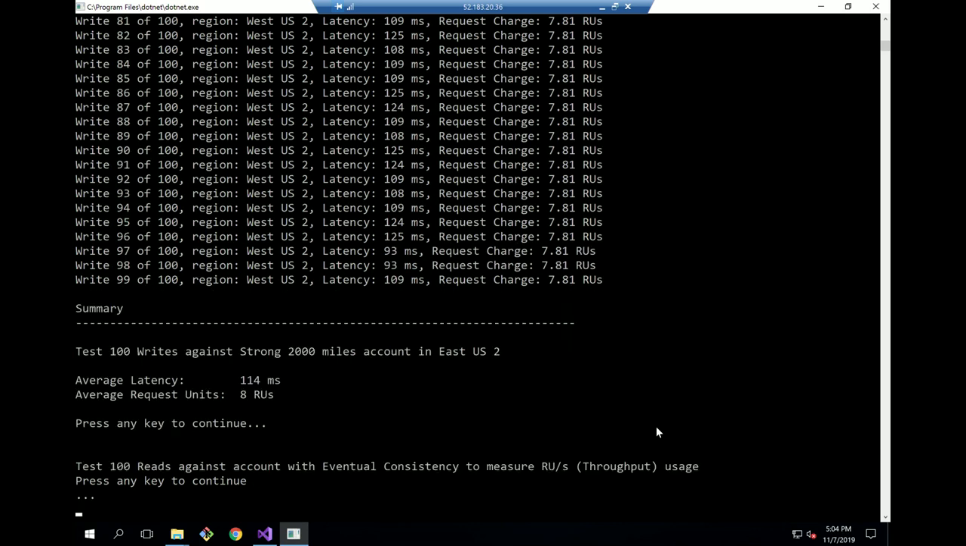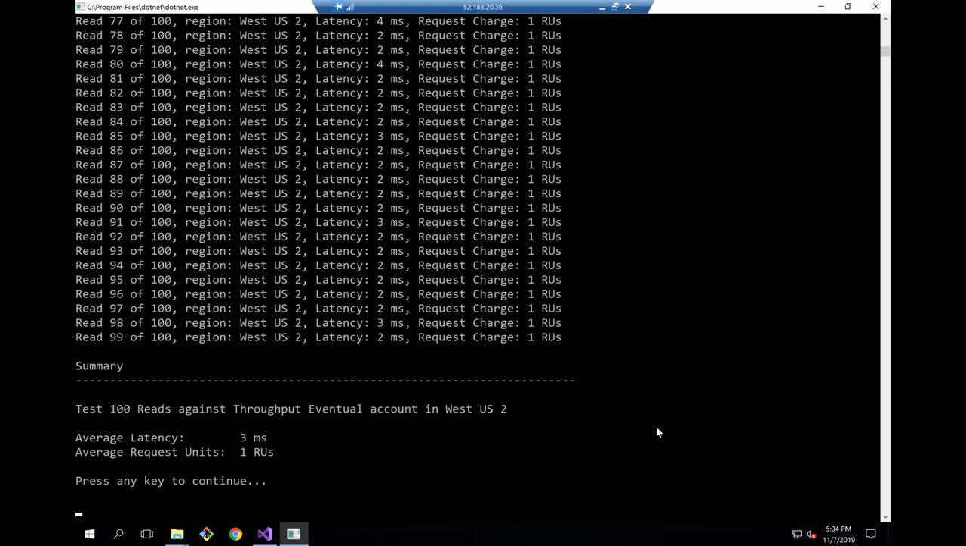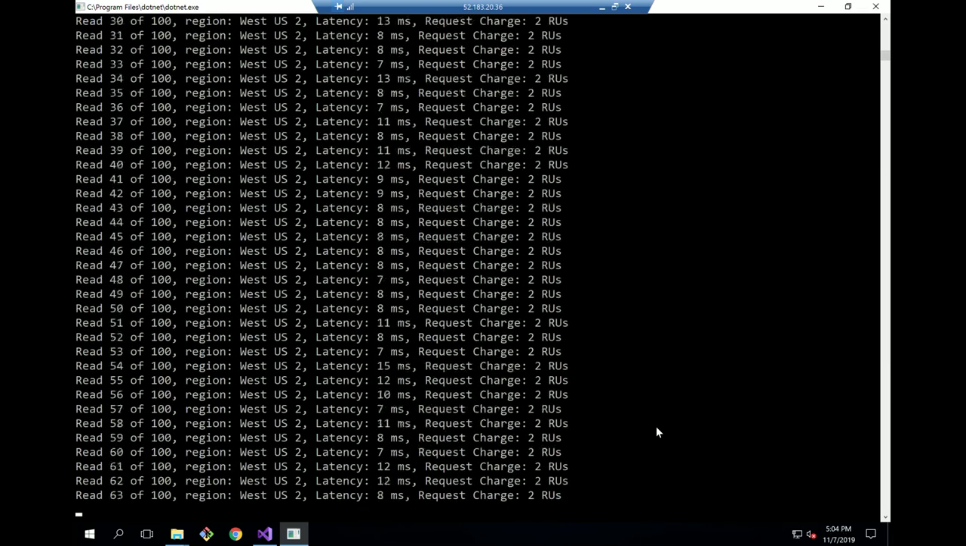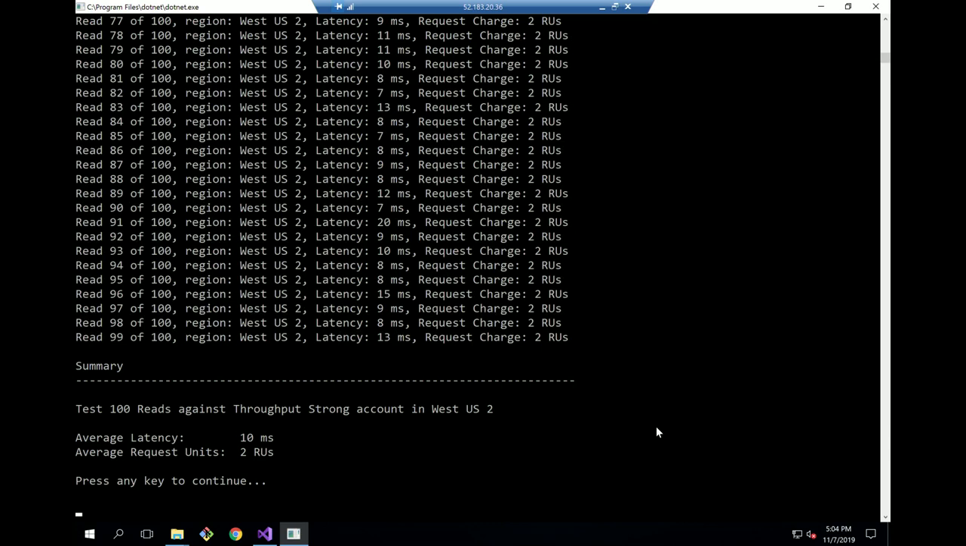All right, now let's test throughput. So I'm going to test 100 reads with eventual consistency, and I'm going to measure the throughput usage on it. And that's just 1 RU, because I'm just hitting a single replica within my replica set. Now let's test strong consistency, and then measure the throughput. And here you can see it's 2 RU, because I had to read from 2 different replicas.